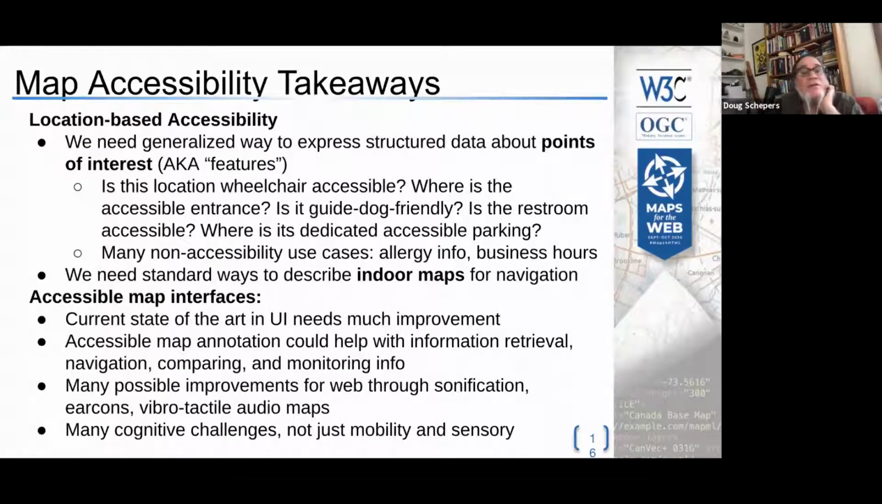Regarding accessible map interfaces, there were a few reviews of existing map interfaces, and they need a lot of improvement. Most of them are not very accessible. So that's something we're working on in our own polyfill that we're making, the web component that we're making.